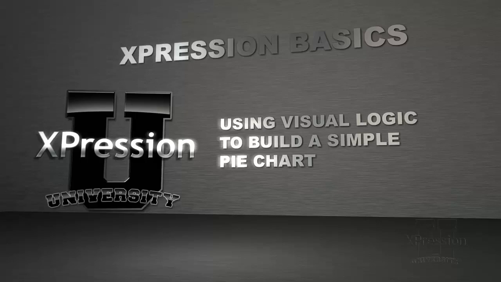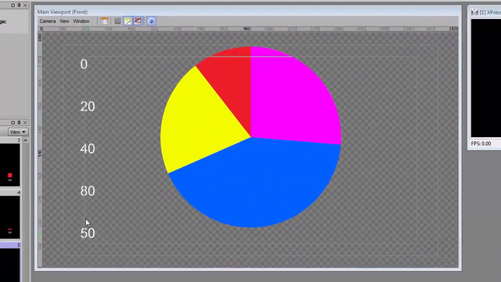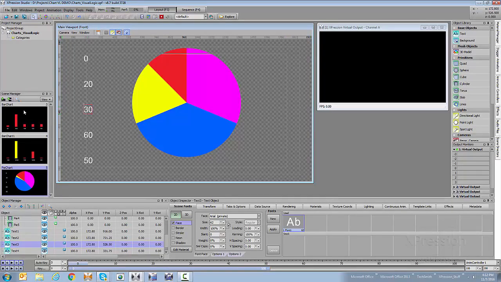I'd like to show you how to build a pie chart inside of XPression using Visual Logic. What I have on screen right now is an example of a pie chart, and you can see that the pie chart is put together with these numbers on the left column. So for example, if I change the 80 to 60, you see the percentages change. Pretty straightforward. Well, I'm going to build you one from scratch here.